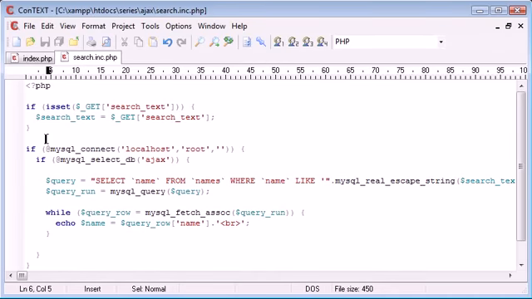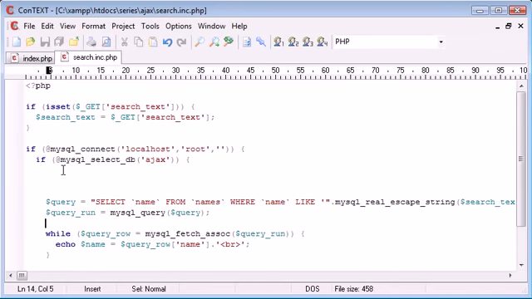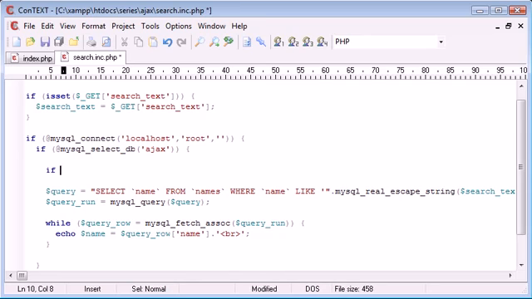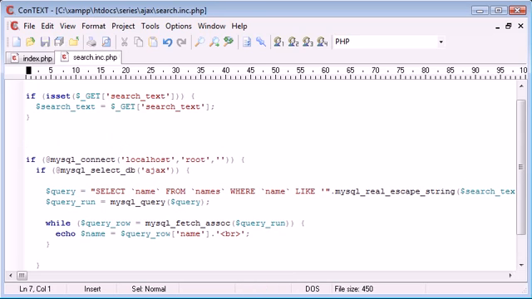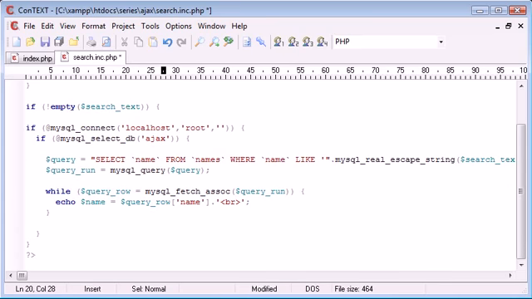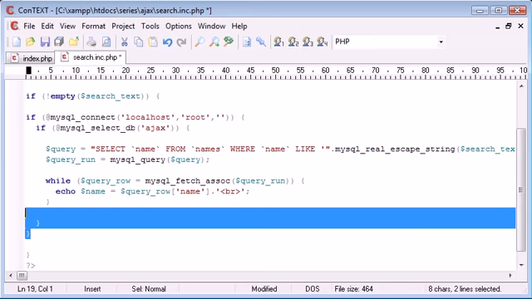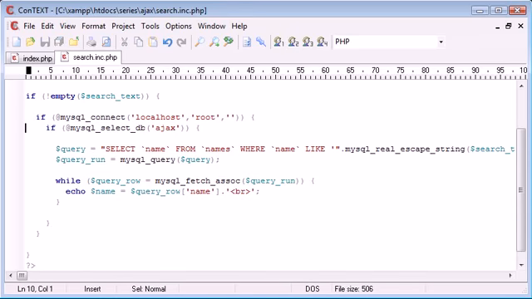So what we need to do is create an if statement in here to say if, in fact we can do it above this to be a lot better. So if not empty search text, then run all of this, and let's indent that and bring this all in to make it look a little bit neater.